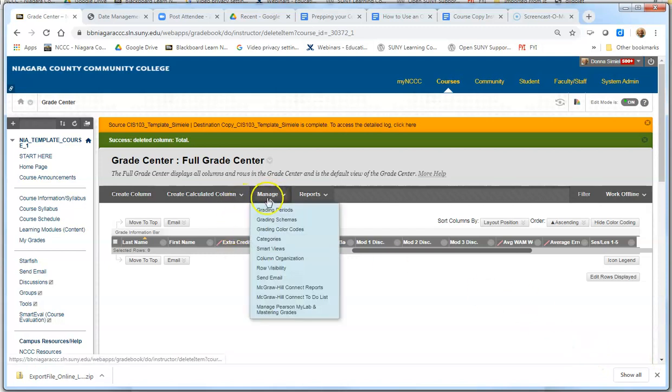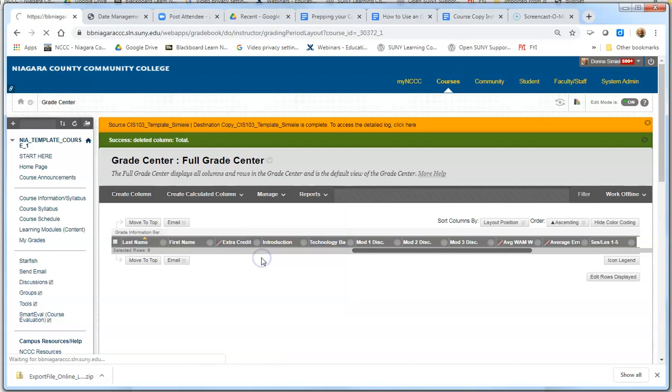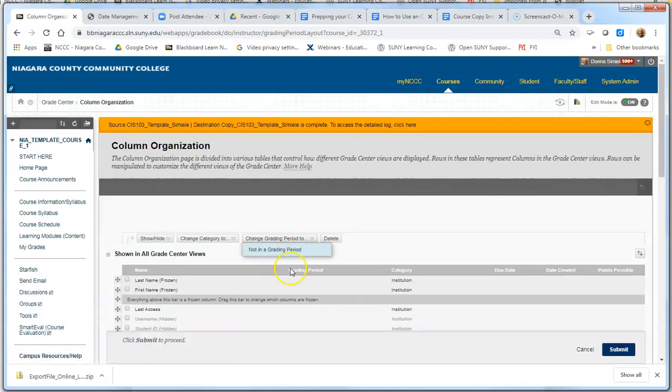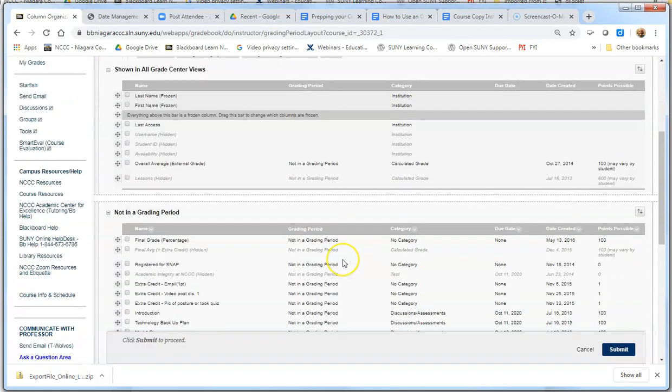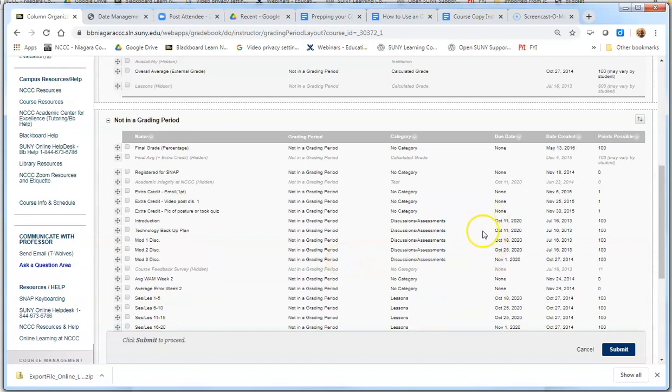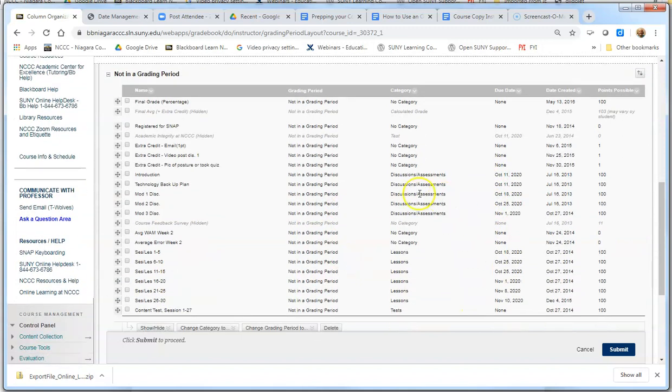Okay, now the next thing is going in and rearranging columns. So I'm going to go back into that Manage tab again, go back into Column Organization, and I arrange my columns based on the due dates, so I can actually see what order my due dates are in here. Actually in this one I do it by what type of assignment they are. So I can see I've got my discussions together here, and they're in order by their due date, and then down here I've got the lessons, and they're in the order by their due date as well.